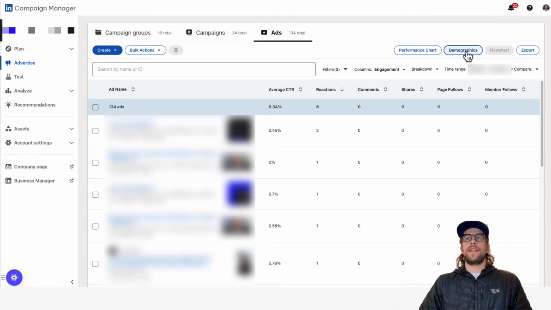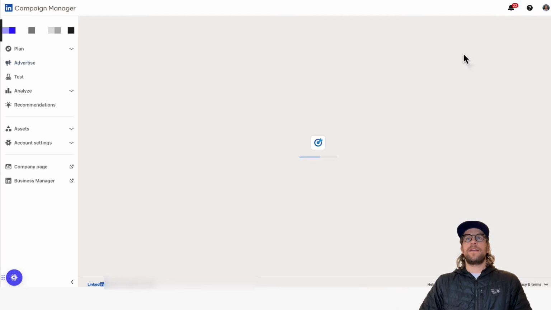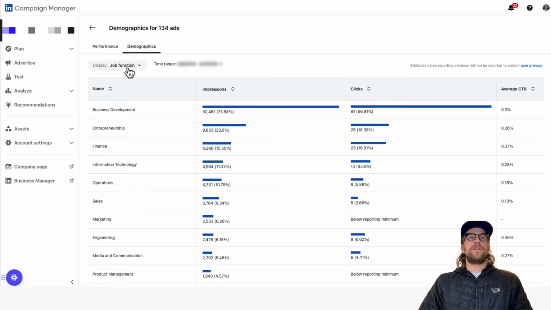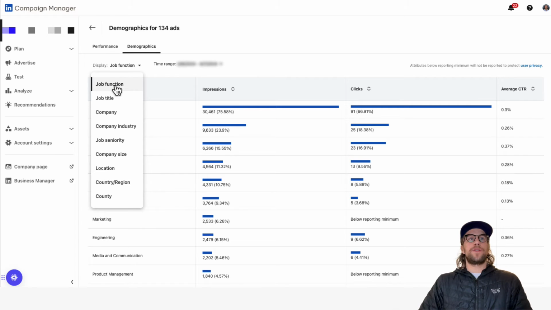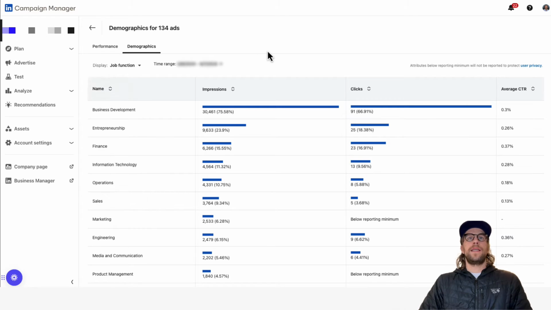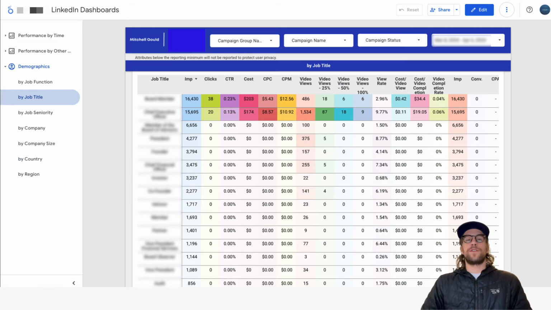If you click into the demographics, you can select a particular ad or a particular campaign, but I'm just going to click demographics here. Then you can filter on different categories: job function, job title, company, and you can see the impressions, clicks, and other performance metrics for your campaigns and see who's interacting with it. That can help you make sure you're targeting the right people and help you add exclusions to your targeting if needed.